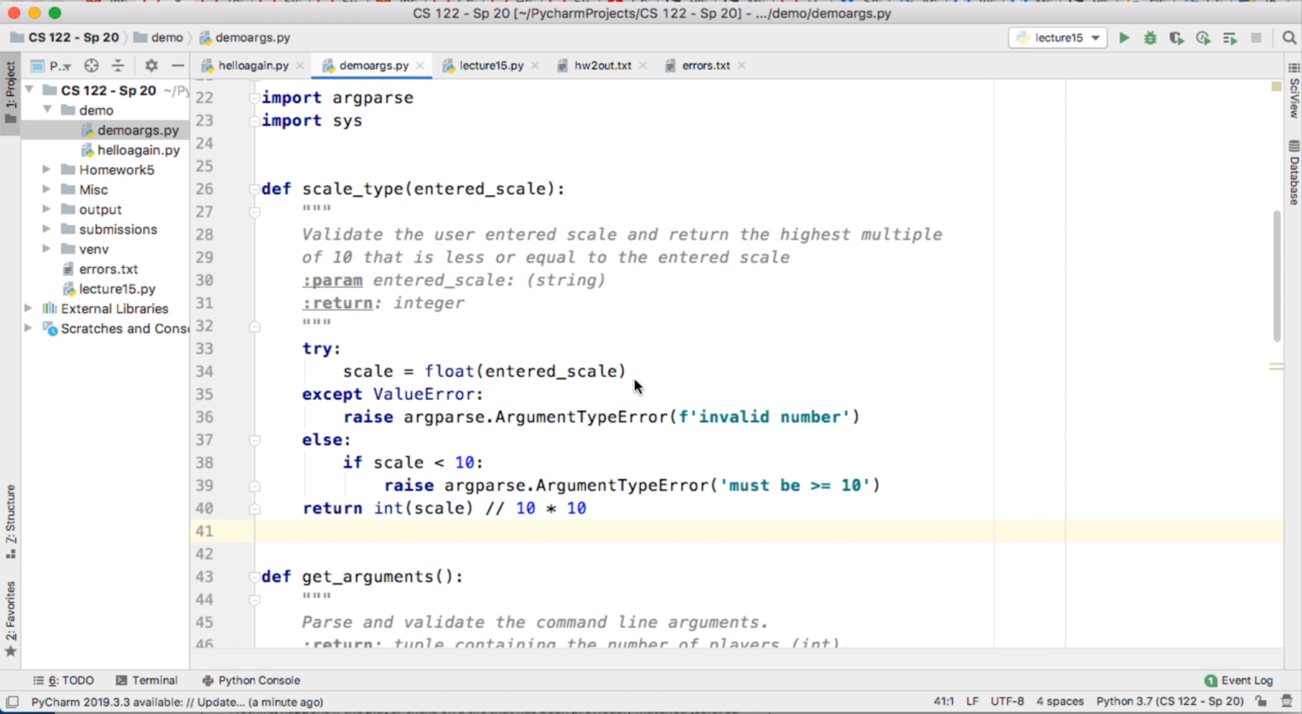So let's say the user entered hello. We cannot convert hello to a float. Python raises a value error. This function catches the value error and then raises an argparse argument type error to tell argparse that the user entered an invalid number. Now, if the user entered a valid number, but let's say it's less than 10, so let's say the user entered 3.5, then the scale is less than 10, and this function raises an argument type error with a message must be greater or equal to 10.